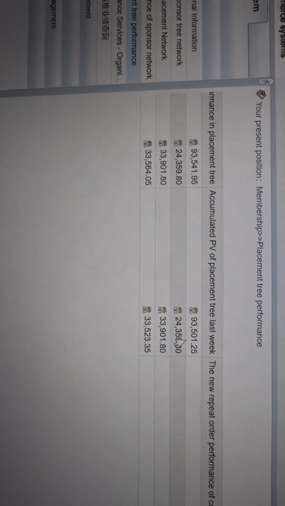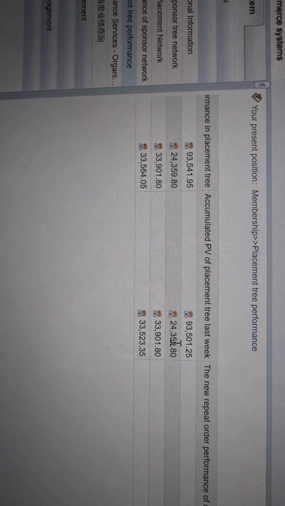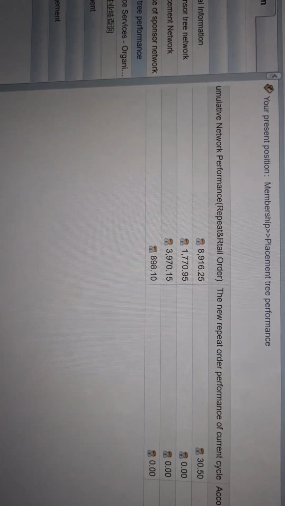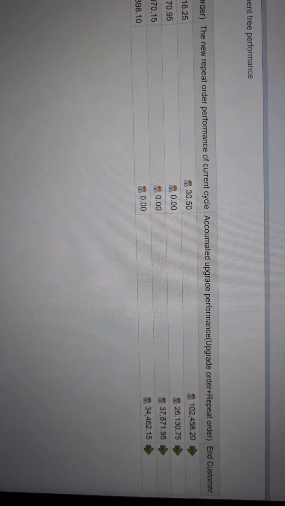Okay, for this week, because remember, it's week by week. Next week it could change. This one may become the biggest. It could change. This one, I can tell you, at one point was my biggest leg. All right, so that is how to check where to do it. The mistake people do is they go all the way to the very end. No, this very end includes both your upgrade and repeat order.